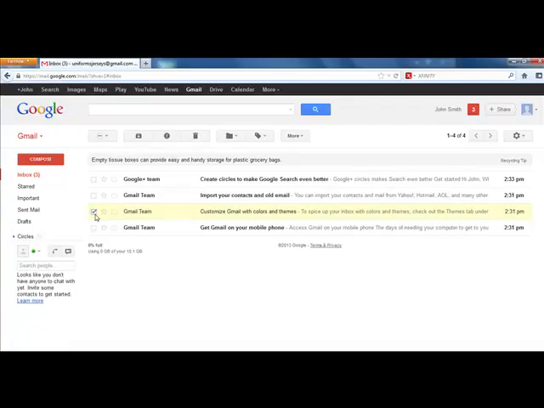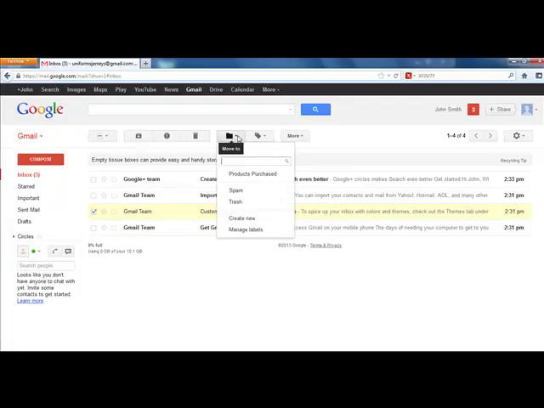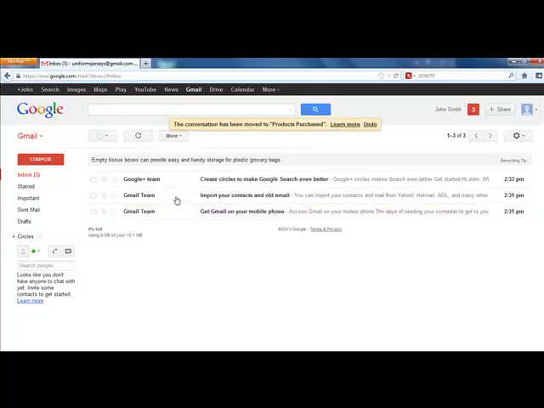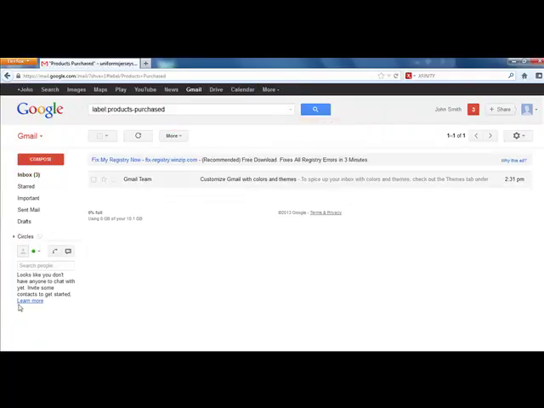So now that that label's been created, all you have to do is check next to that, and then choose move to, and you can choose the folder you want to move it to. So there it is. It's now moved in the products purchased folder. Now when I go down here, you'll see the products purchased tab, which is the one I just created. I can instantly go in here and access that particular folder or label. They call them labels in Gmail, but if you think of them, they really are folders. So I'll show you another thing you can do.